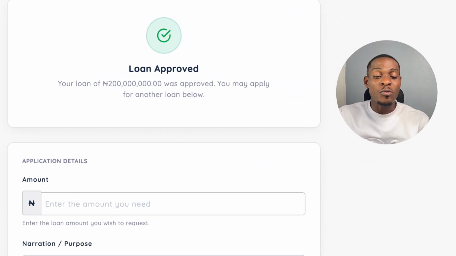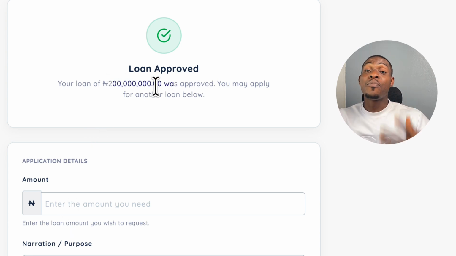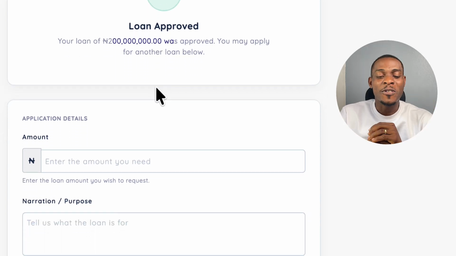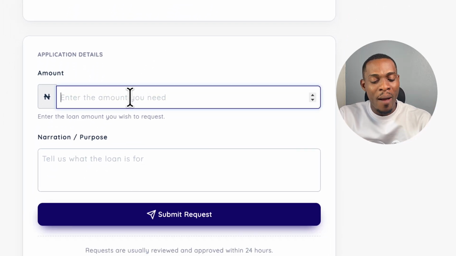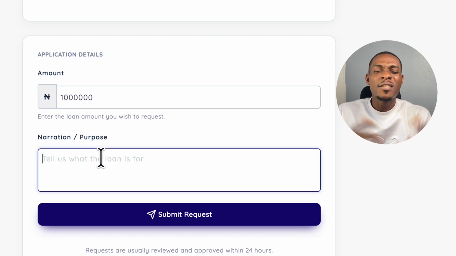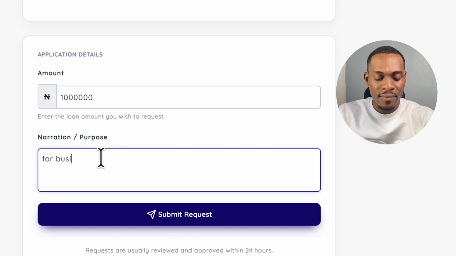Now, this account, which is the Naira account, requested for a loan of 200 million and it was approved earlier. But now, I'm going to approve or request for another loan so you see exactly how that works. I'm going to put in, let's say, 1 million Naira here, so we can see exactly how that works. That's 1 million. Now, what's its purpose? For business. And I click on submit request.